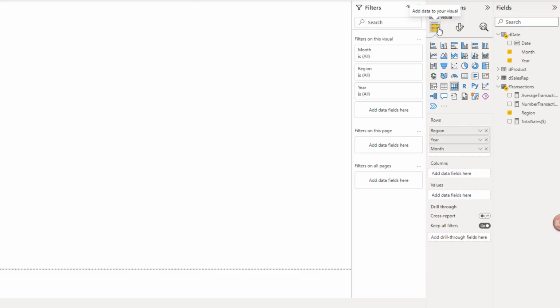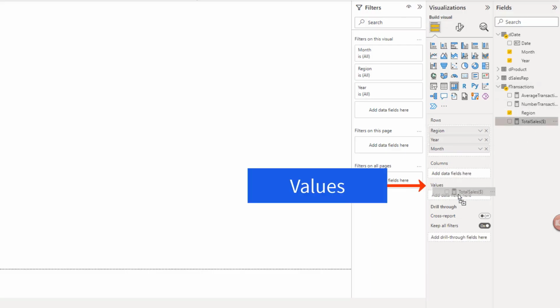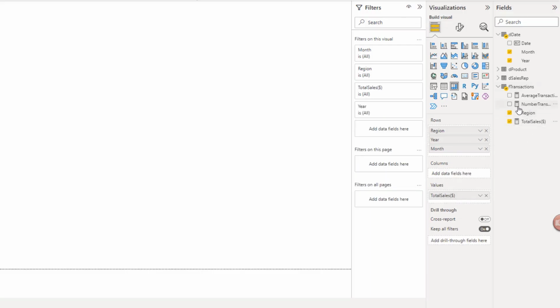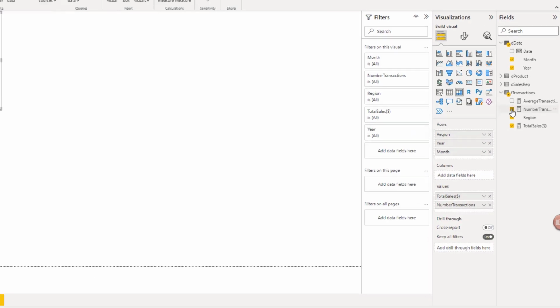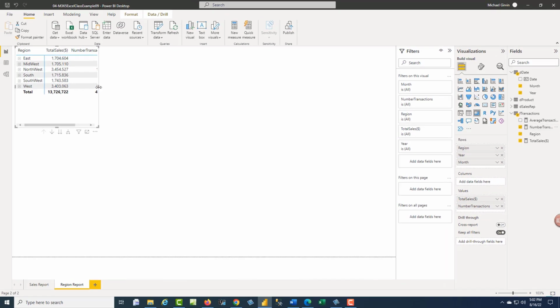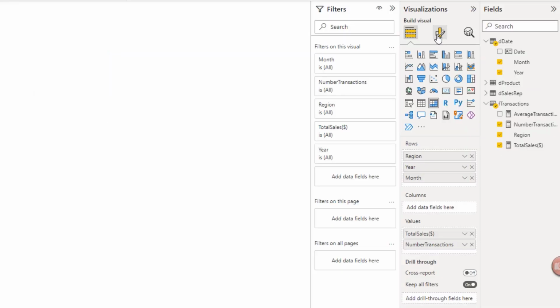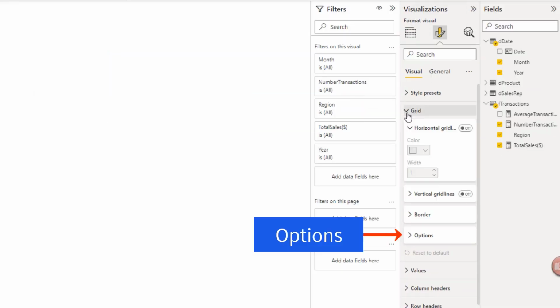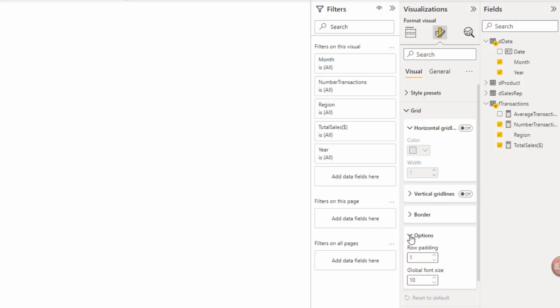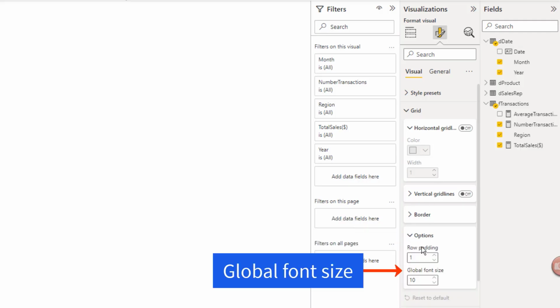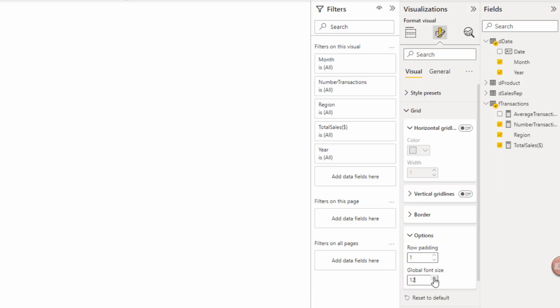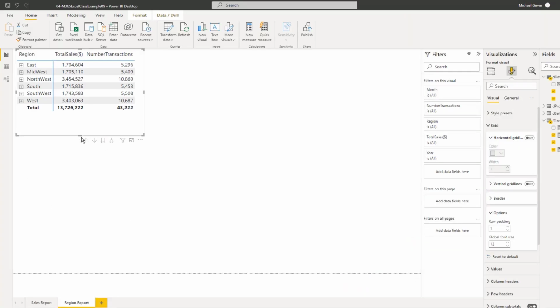Back over to Build. We want total sales down in values. Actually, we can check these and number of transactions. We'll expand this. Let's increase the font size for the whole matrix. Over to Format, Grid. Again, sometimes these things are hard to find. You wouldn't think it's grid options, but sure enough, global font size. And I'm going to increase it to 12. Resize it. Bring it all the way down to the bottom.